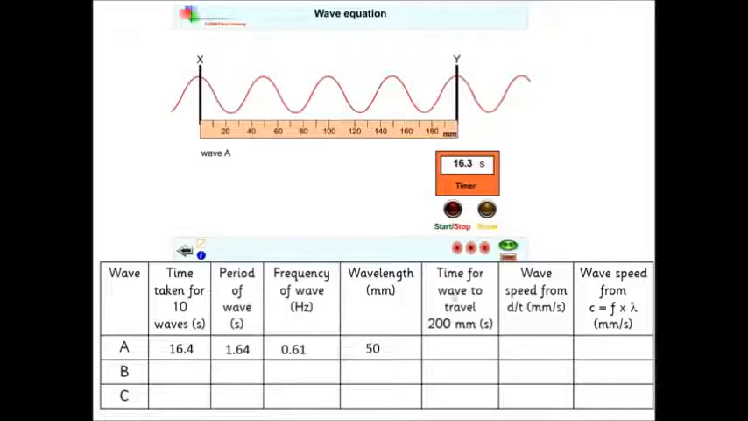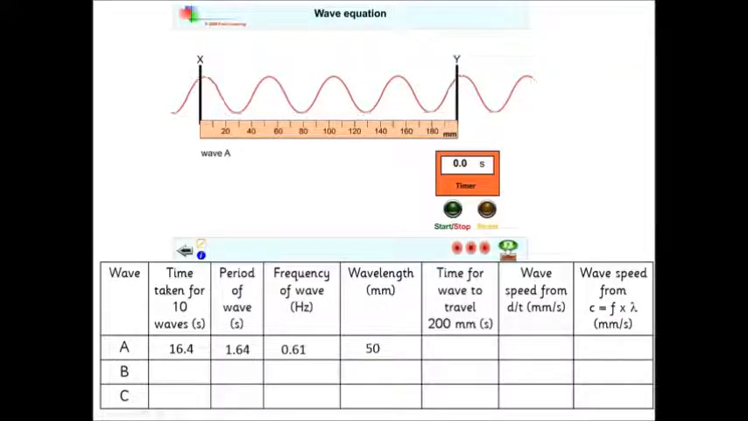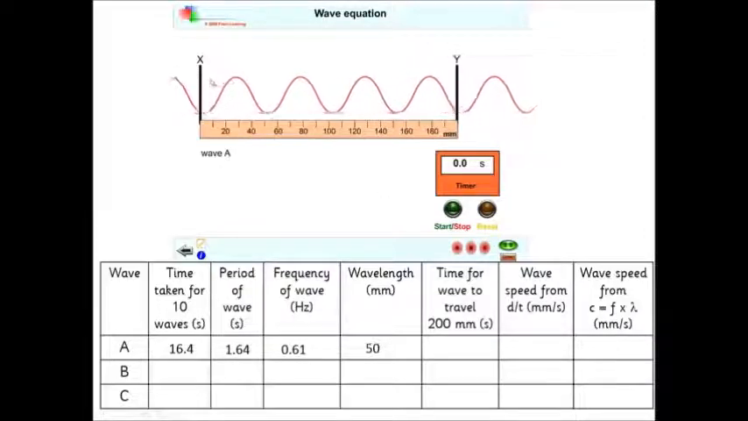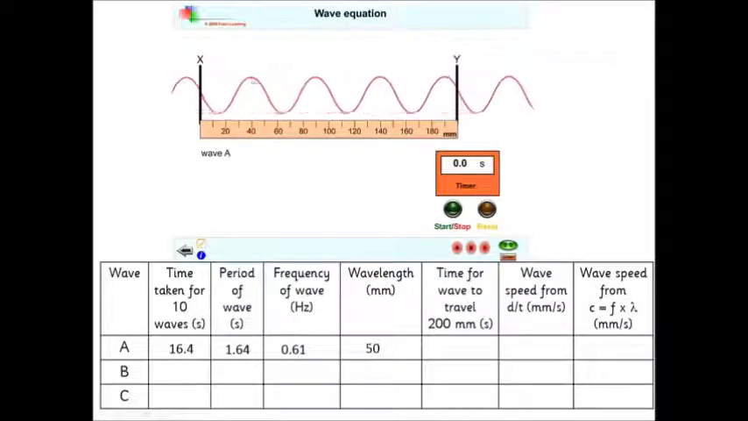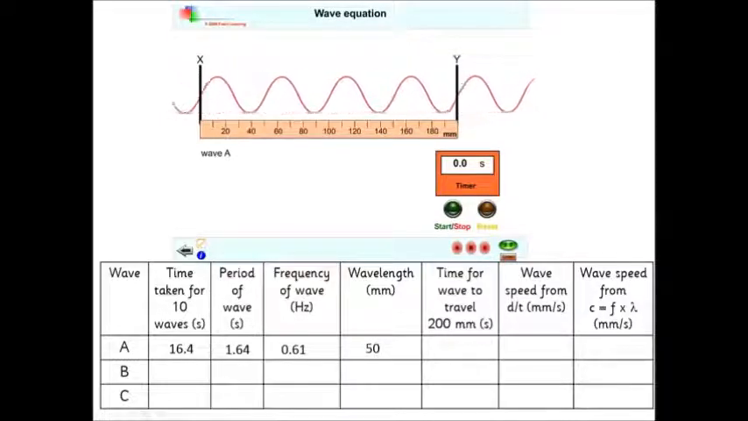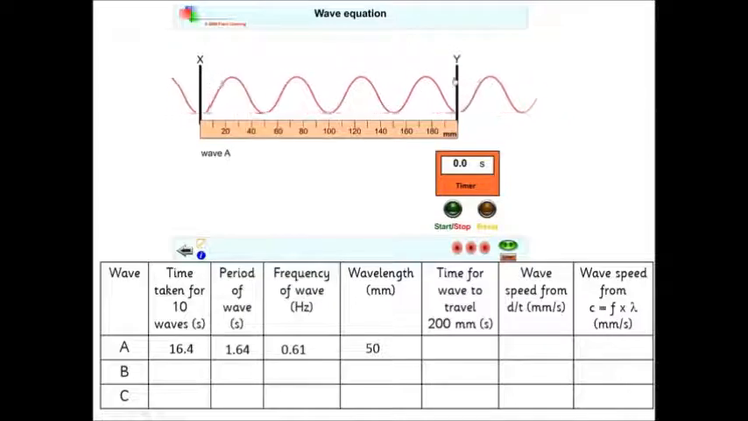Now I've got to do some timing again. I've got to time how long it takes for the wave to travel 200 millimeters. You can see the length of this ruler between X and Y is 200 millimeters. So if I reset my clock again and get the wave moving, this is a bit harder for me to show you, but I'm going to watch one peak as it goes across the screen, and start and stop as the peak starts at X and ends up at Y.